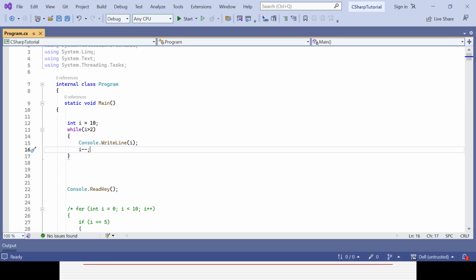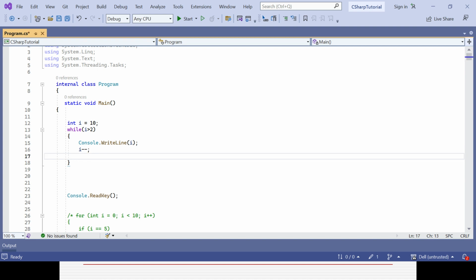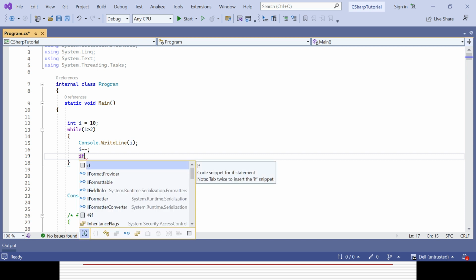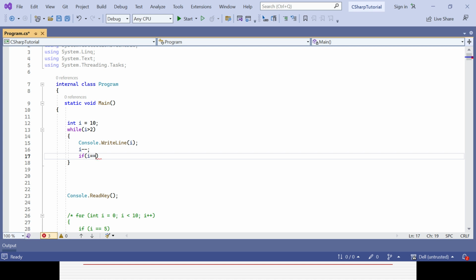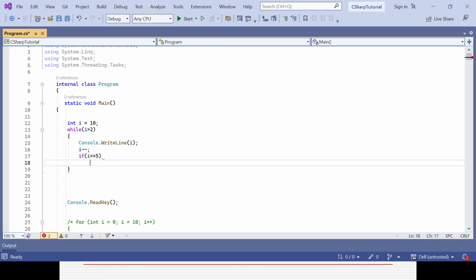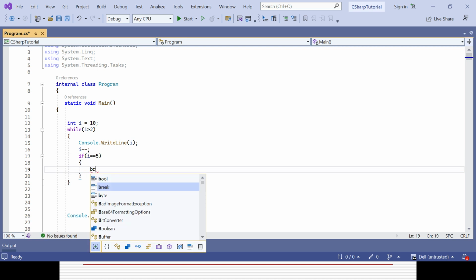Now in a similar way, you can use the break keyword. Suppose as and when your condition is matching 5, you don't want to continue, so you can break your statement. So here you can give if i equal to, say, 5, you don't want to continue, so you want to continue till 6, and you can use break.